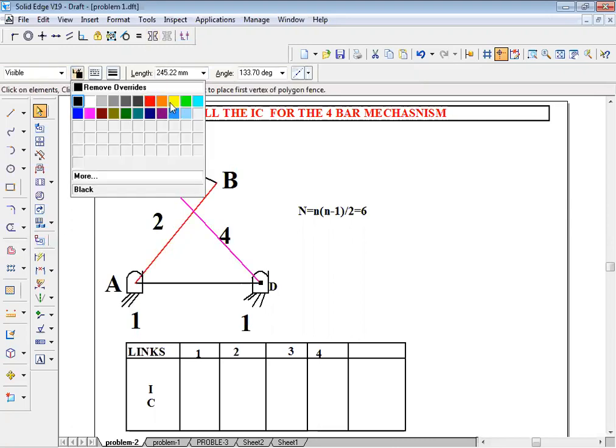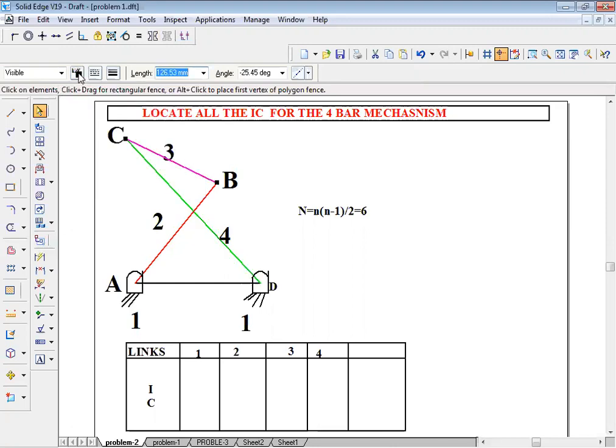Fine. Now, as you know, the first step is to calculate the number of instantaneous centers using this equation: N is equal to small n into small n minus 1, divided by 2. What is small n? The number of links. For how many? 4. Therefore, 4 into 4 minus 1, divided by 2, gives a total of 6.